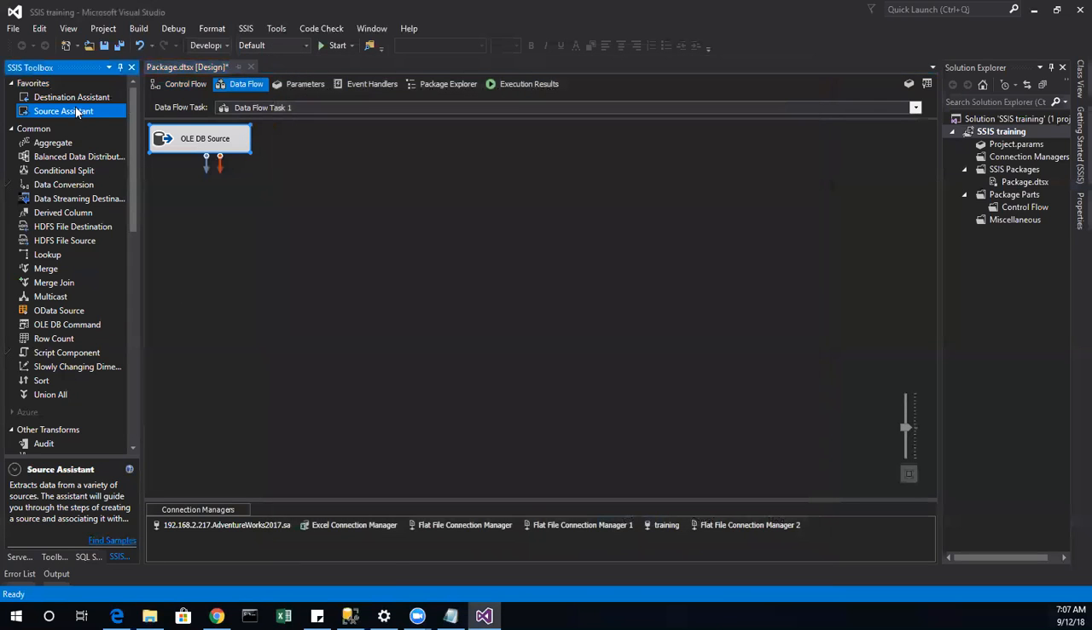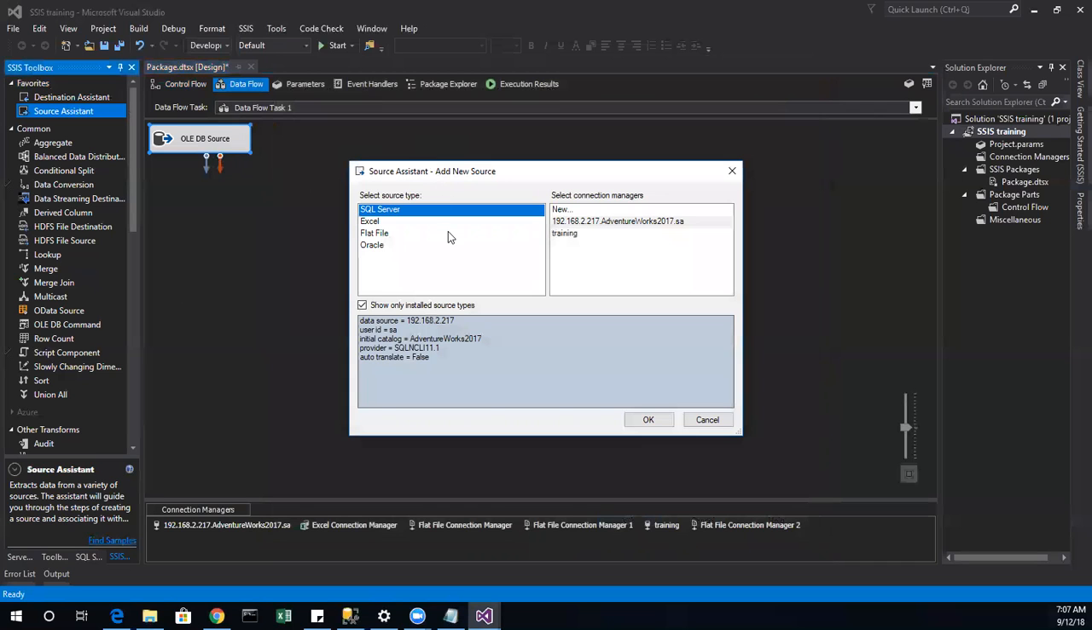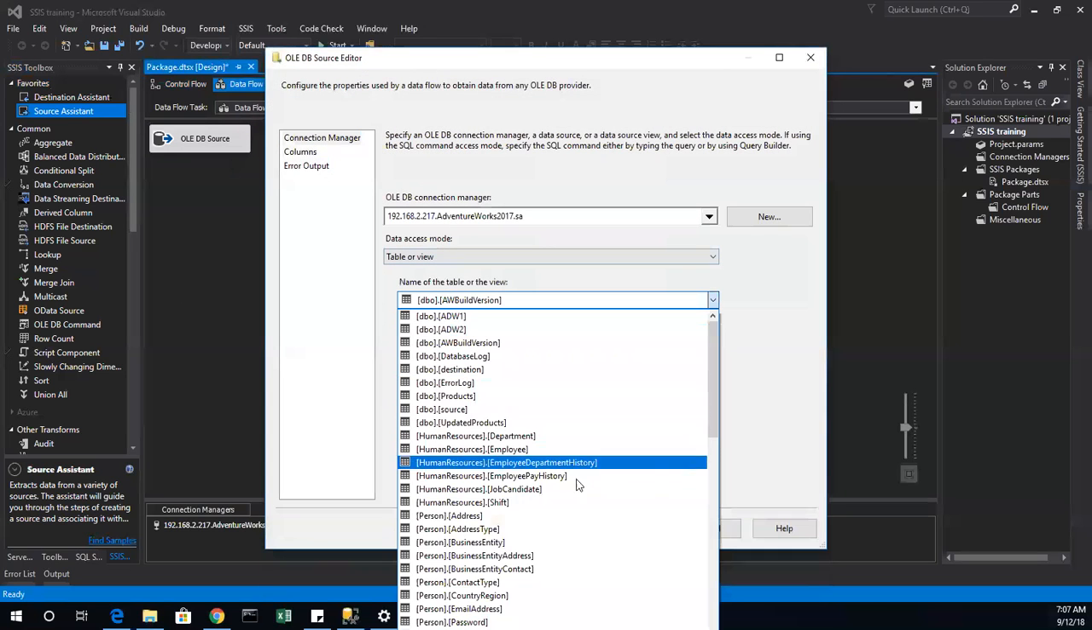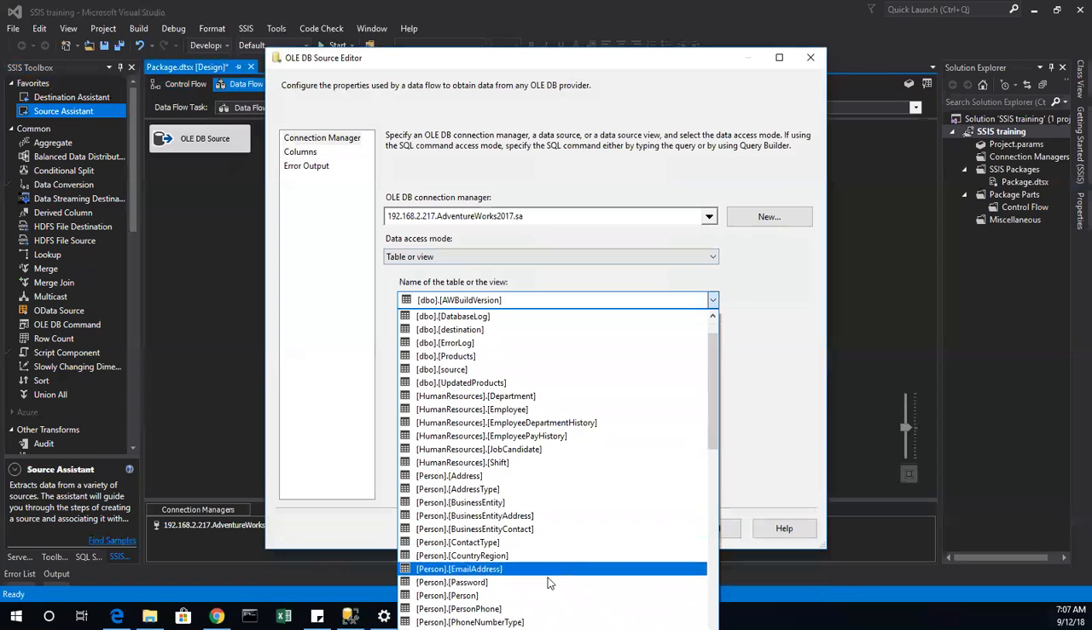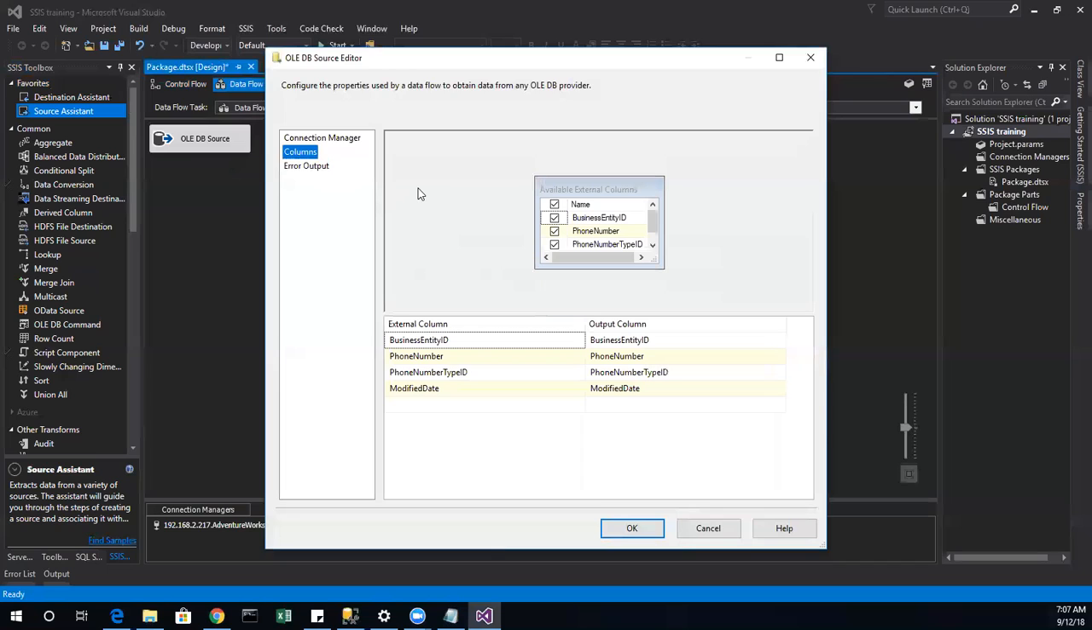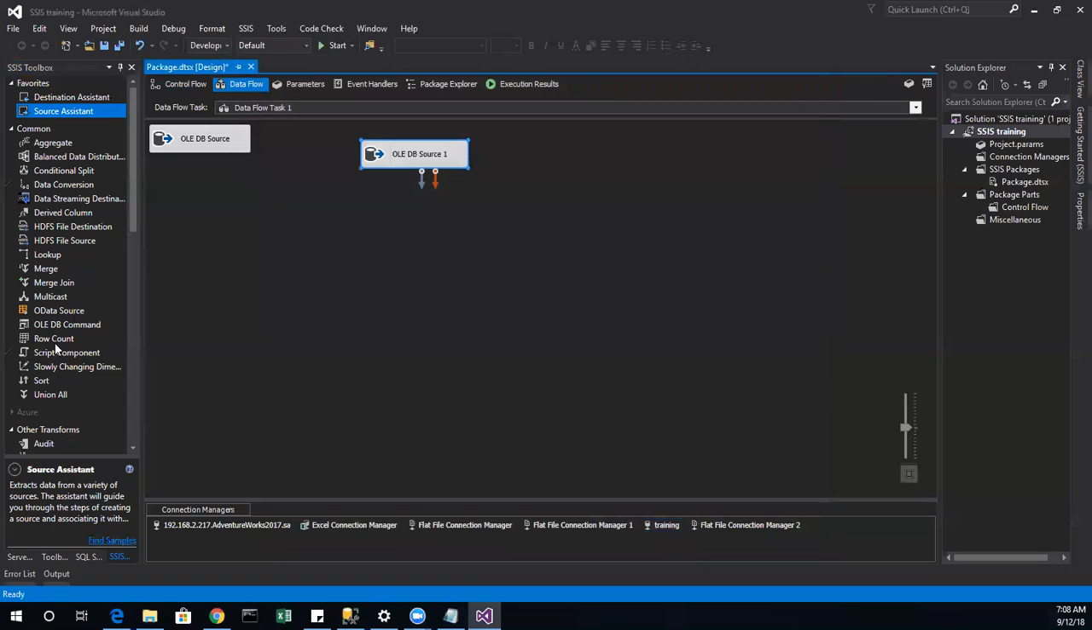I'm also going to use one more source assistant. Even that is going to be SQL Server AdventureWorks. In here, what I'm going to choose is the Person Phone table. Out of here, I would pick the business entity ID and the phone number. Those are the two columns that I need. Using that, and a merge join.